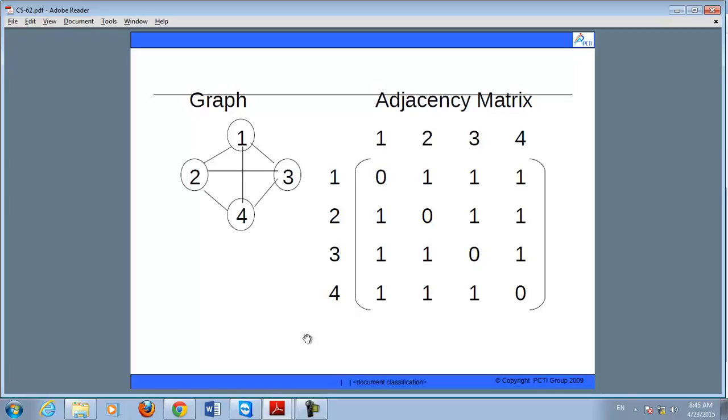You can see here there is a graph which has nodes 1, 2, 3, 4, and nodes 1, 2, 3, 4 are arranged in rows and columns form. Now, is there any path from 1 to 1 in this graph? No. It means there will be the value 0. There is a path from 1 to 2, yes, then there will be 1. 1 to 3 there is also a path, so there is 1. 1 to 4 there is a path, it means there will be value 1.